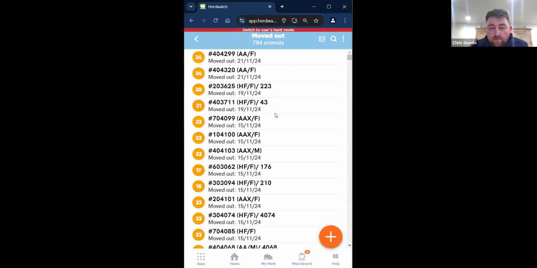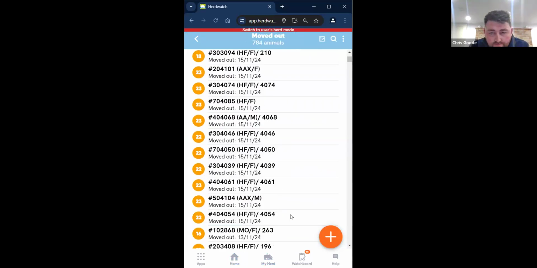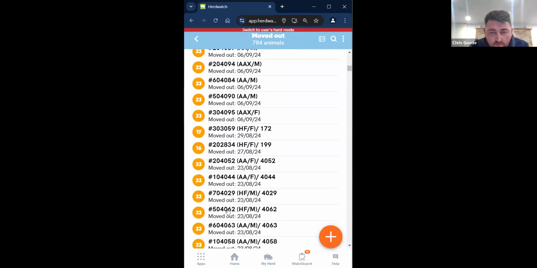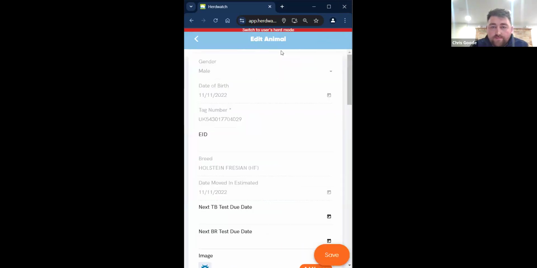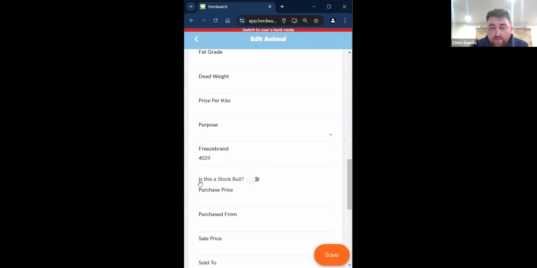So in your Moved Out list, if there's a sire that has moved out of the herd, click into their profile. Go to this animal here, a Hereford male. If you click into the animal's profile, press the 3 dots and select edit, there's an option to set the animal as a stock bull. You'll see here, is this animal a stock bull? Once you press that toggle and save it, that animal will go into your sires list so you're able to select them for the registration.